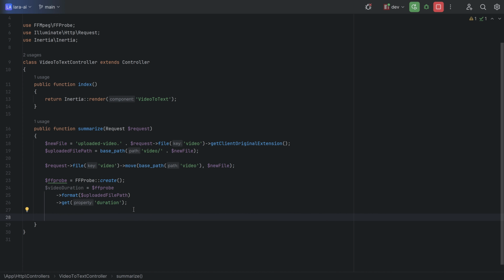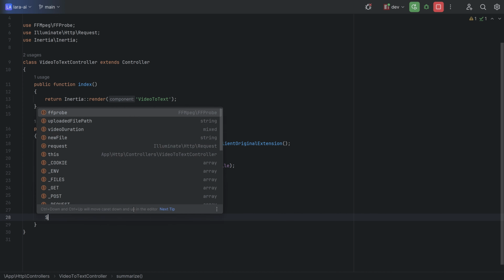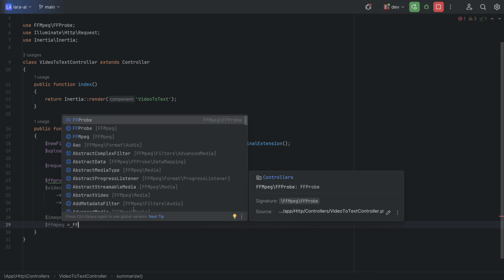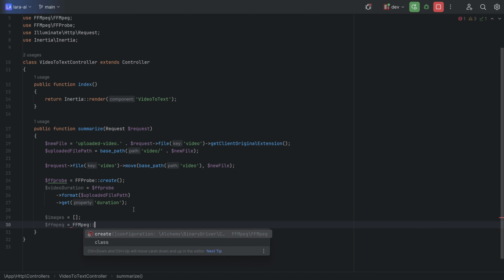Let's create an array to hold our images. So we're just going to set this equal to a blank array. Now we're going to start utilizing FFmpeg. And in order to do that, we can use a class called FFmpeg. We're going to do a create.